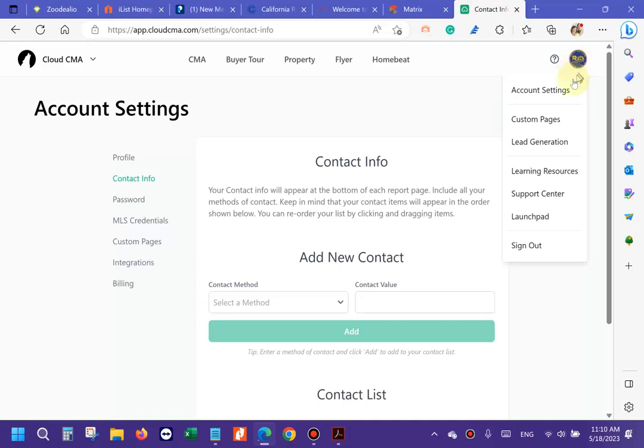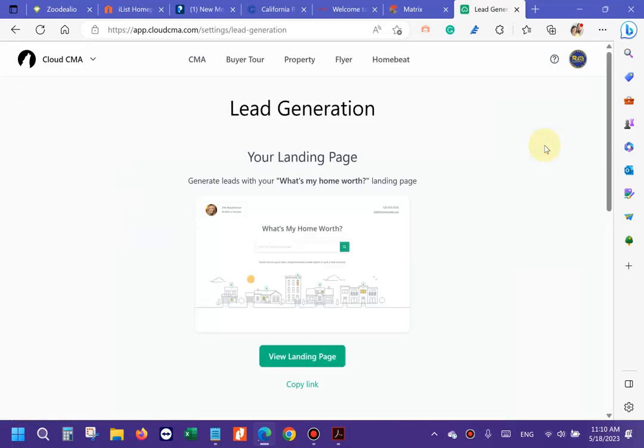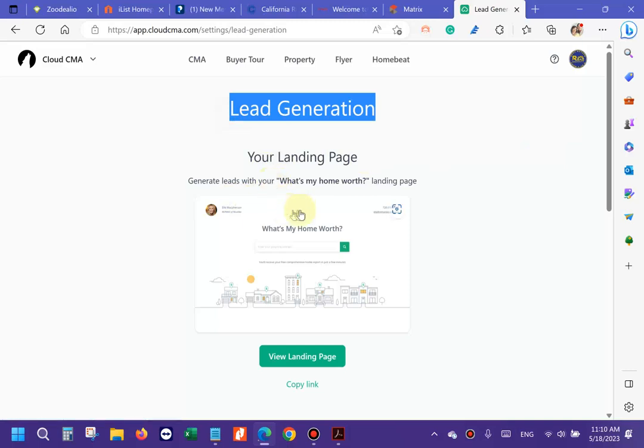What you want to do is go into what it says here, lead generation. And once you click onto lead generation, this is going to be your specific web page. Absolutely free. Doesn't cost you $149 a month. It doesn't cost you $129 a month. It doesn't cost you $99 a month. It costs you absolutely nothing if you're a member of the Board of Realtors.